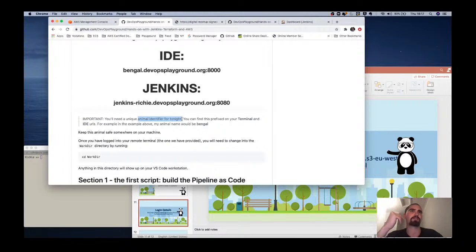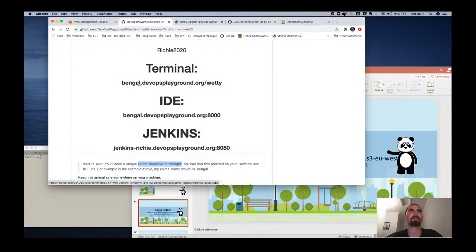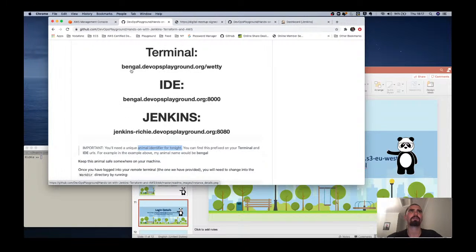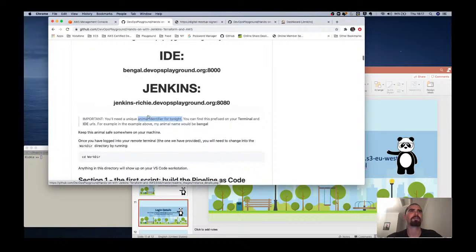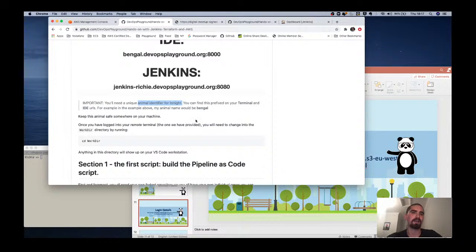So there's going to be a prefix with your animal identifier, and then the rest of it is going to be AWS something.com, and that's going to be your website. To make sure we don't all have the same website name, you have a unique identifier, and that's going to be the prefix of your URLs here. So you can see in this example here, my animal would be Bengal. Whatever it generates, just copy that, save it somewhere on your machine, because we're going to need that later on for our variables.